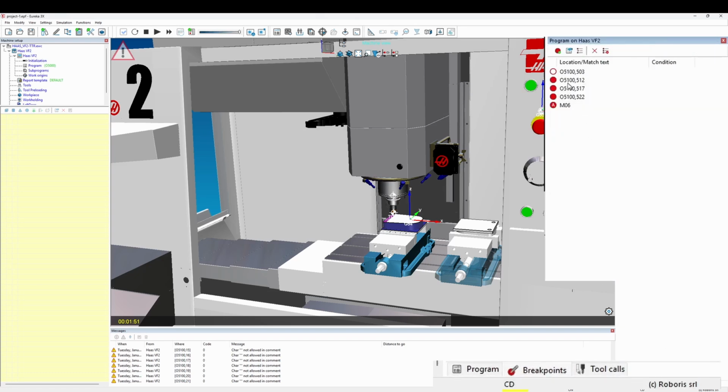Let's delete the second breakpoint. Click on it to select, and then click the red X to remove it. We can also remove all breakpoints by clicking this button at the top.